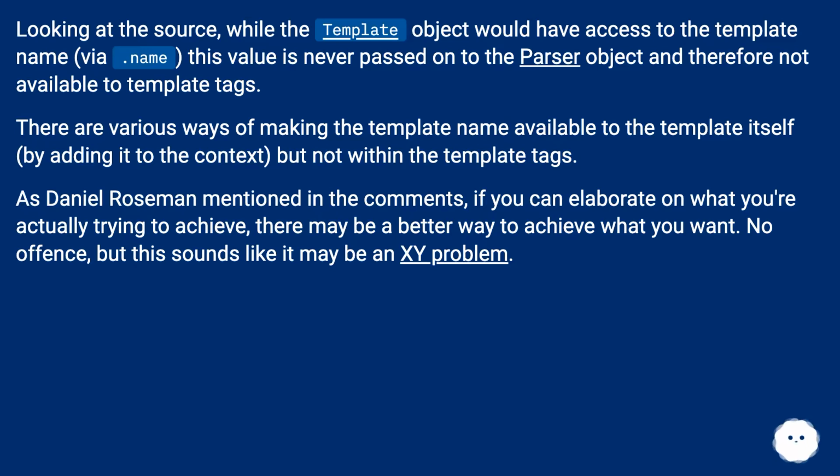As Daniel Roseman mentioned in the comments, if you can elaborate on what you're actually trying to achieve, there may be a better way to achieve what you want. No offense, but this sounds like it may be an XY problem.